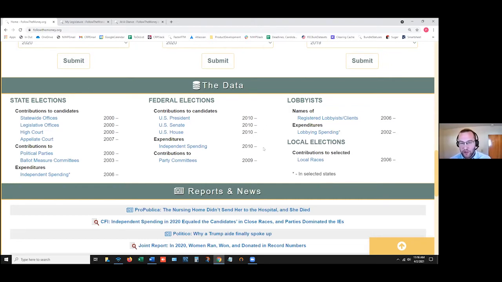We've also expanded to contributions to federal campaigns since 2010, though I'll be focusing on state campaigns for this demonstration. And then we have lists of registered lobbyists and their clients in every state since 2006. So we can see who's registered to lobby and who they're employing to do that lobbying for them. And we have the money spent on lobbying in 20 states. I'll talk a little more about why that is, rather than 50 states, a little later as well.